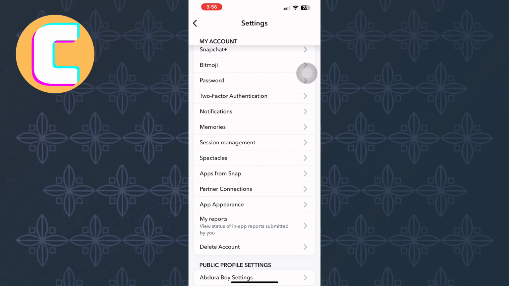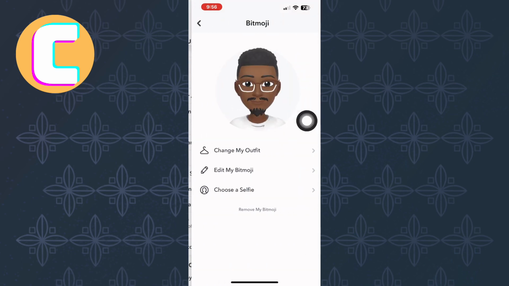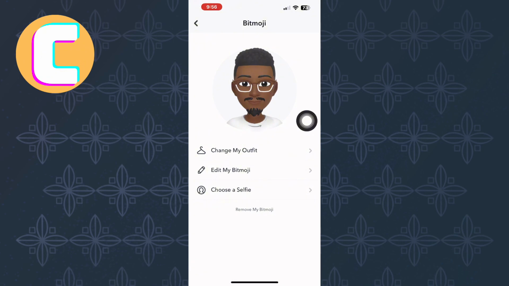Now, scroll down. Make sure you follow this tutorial step by step to avoid any mistakes. Let's continue. Tap on the option labeled Bitmoji. Once you open it, you'll find a range of options under the Bitmoji section. These allow you to customize your avatar.